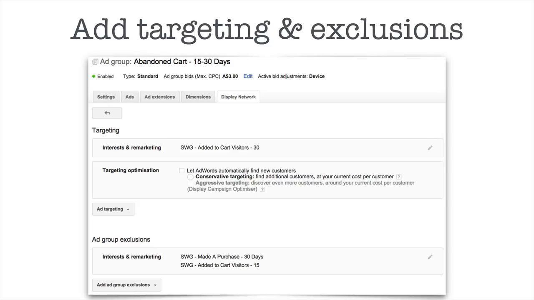And that's what it looks like when you're all done. You can see under targeting, we've got interests in remarketing, and that's the core list that we're targeting. And then down below that, we've got exclusions at an ad group level. Again, interests in remarketing and our other two lists.